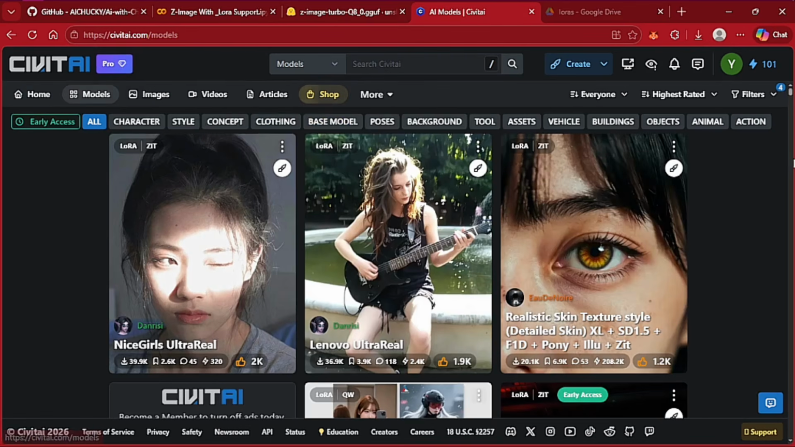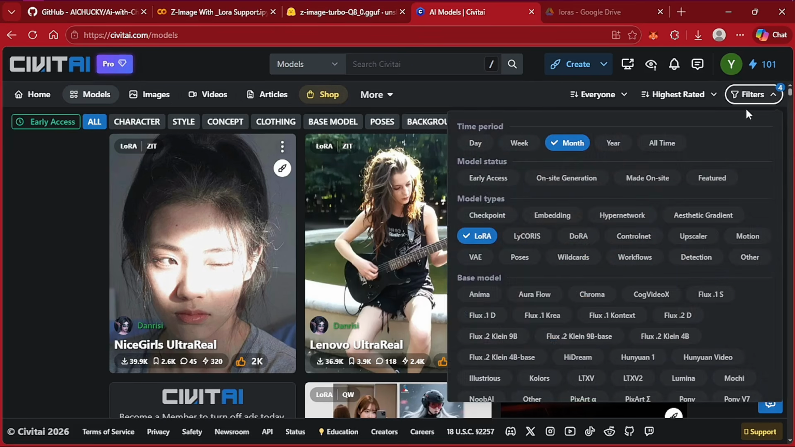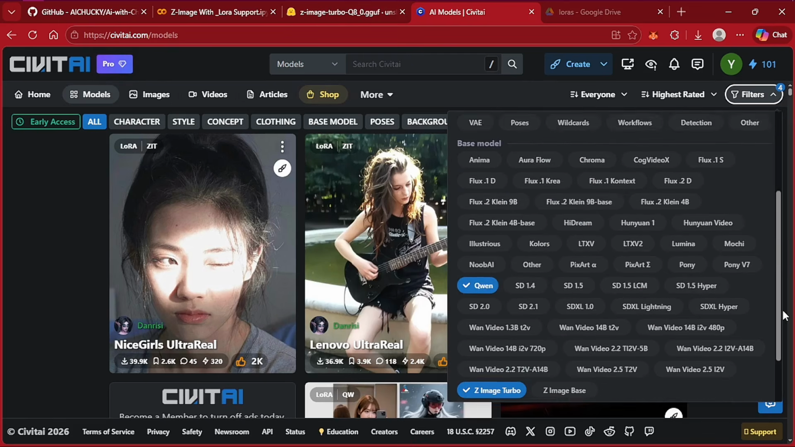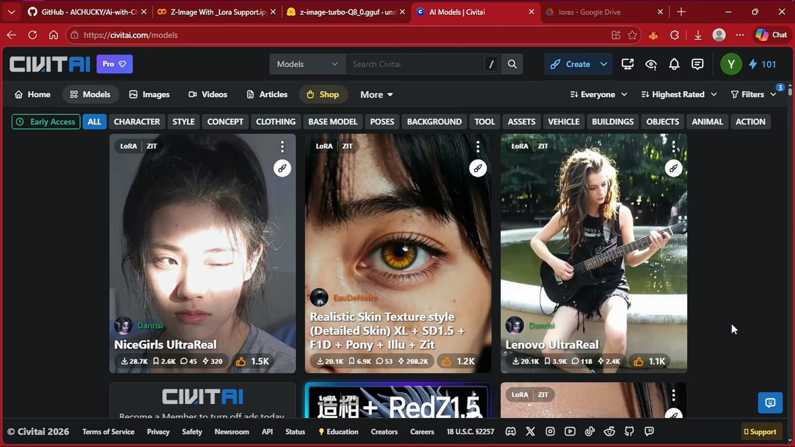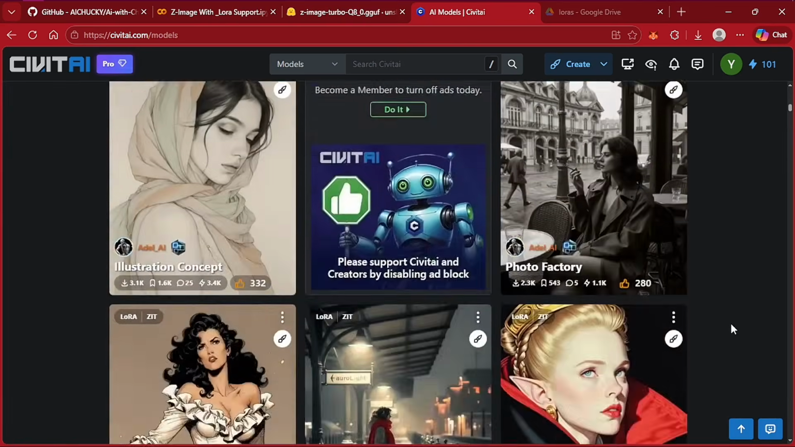Now to make sure we get a LoRA that is actually compatible with our specific Z-Image Turbo model, click the Filters button on the far right side. Under the Model Type section, check the box for LoRA. Then scroll down a bit to the Base Model section and check the box for Z-Image Turbo. This instantly filters out everything that will not work with our current setup.